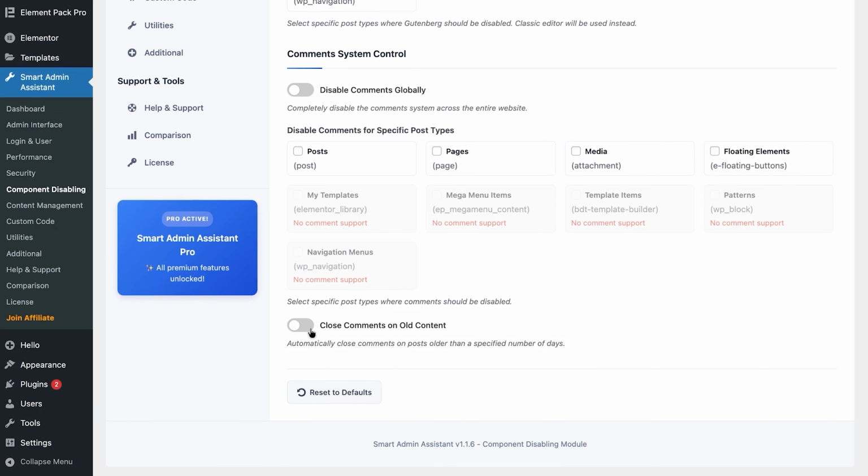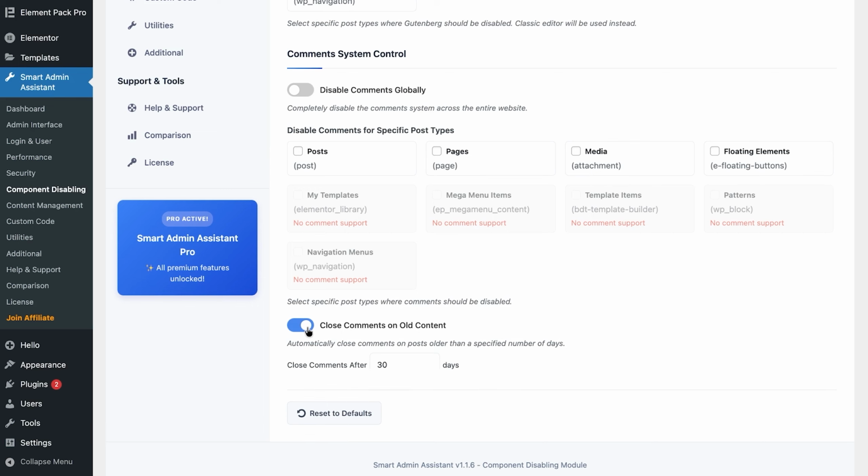Just below that, there's a handy toggle labeled Close Comments on Old Content. Enabling this feature automatically closes comments on posts that are older than a certain number of days, which you can easily define. After enabling the switch, you can specify the number of days after which comments will automatically close.